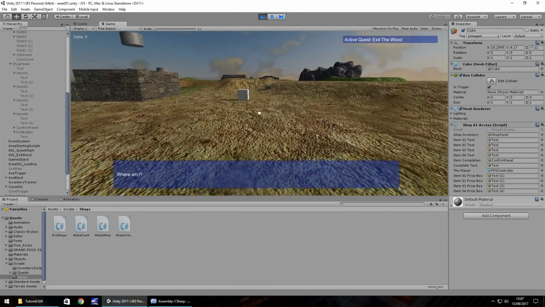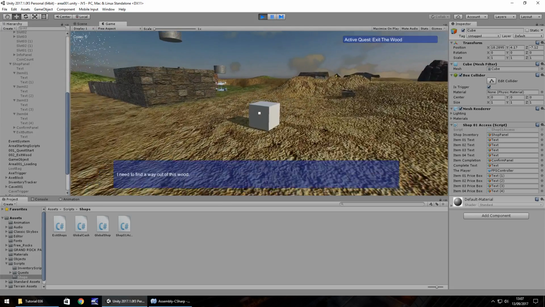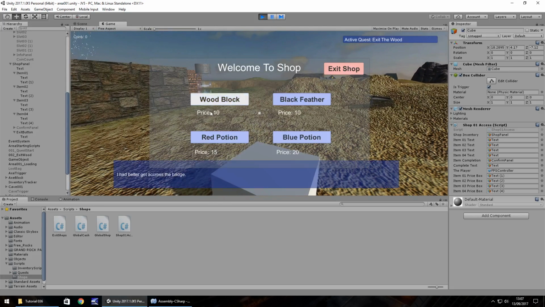There we go. So now our prices appear. And you can see that as we hover over even the price, the actual item lights up.